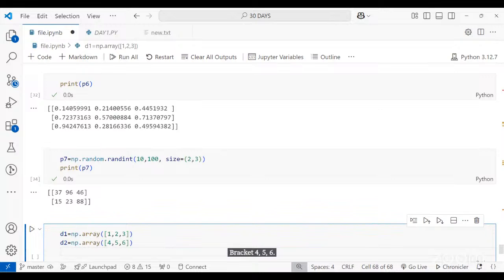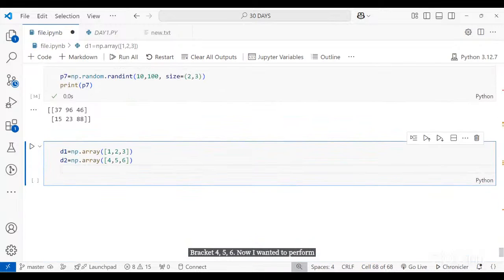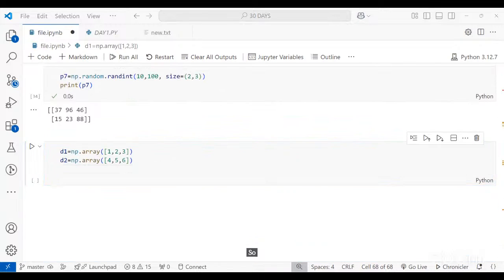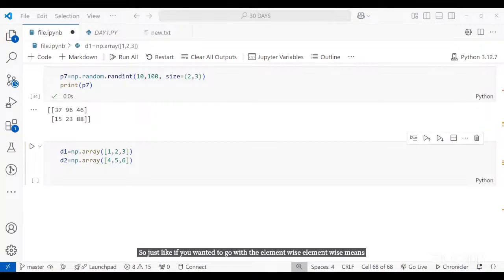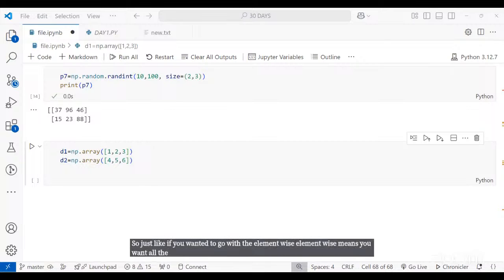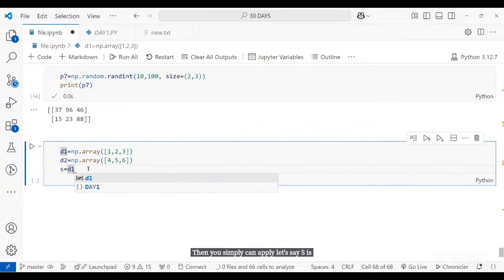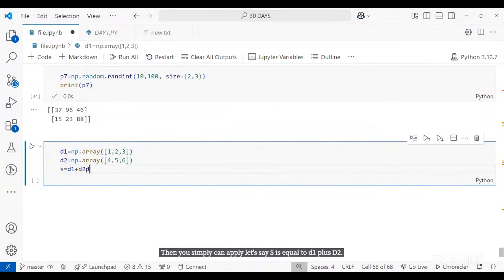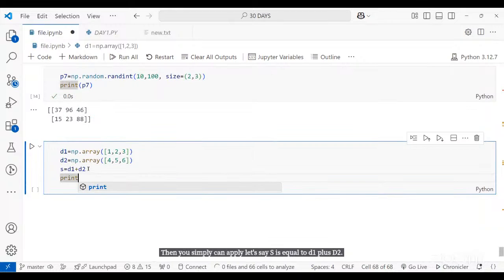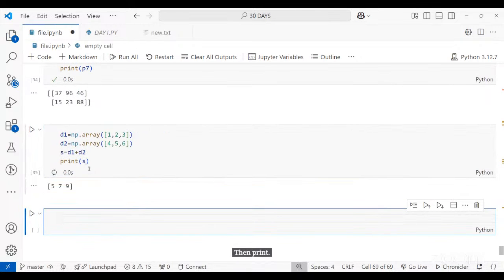Now I want to perform addition. If you want to go element-wise, meaning you want all the values to be added, then you can simply apply S is equal to D1 plus D2. Then print S. So this is the final result.